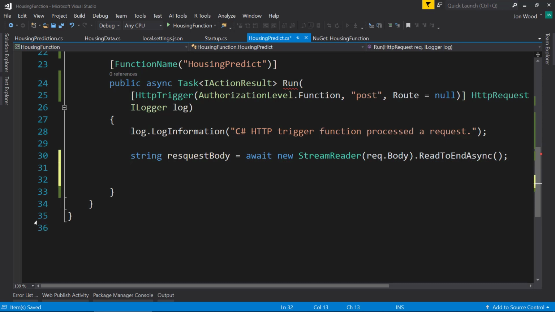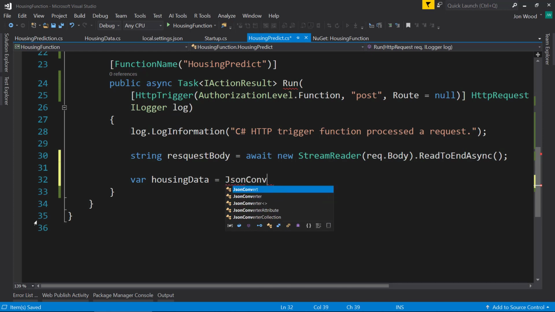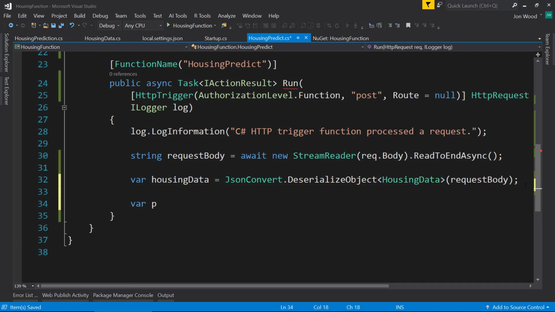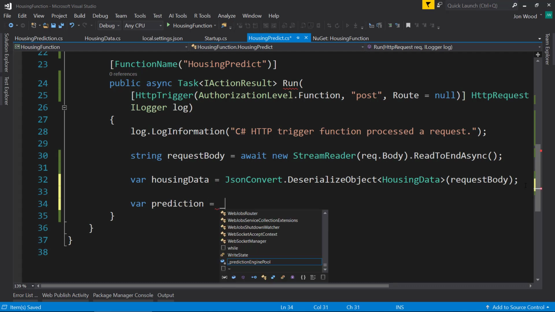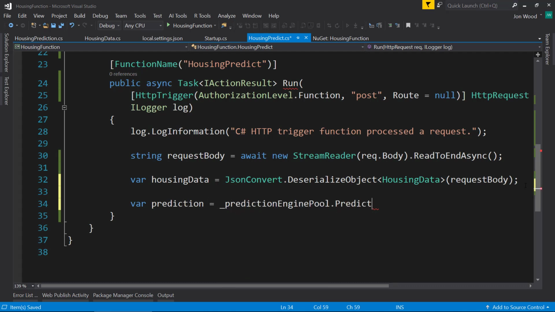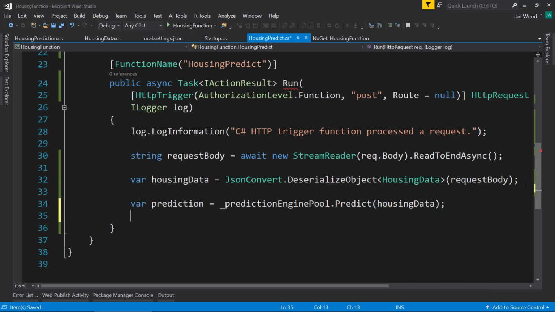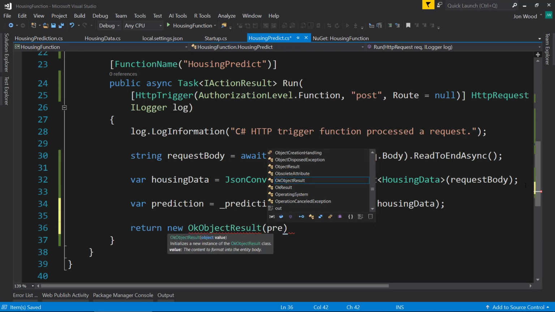So next we need to parse our data that we got from the body. So we'll do JsonConvert.DeserializeObject into the housing data object, give it the request body string, and now we can get our prediction by calling the prediction engine pool.Predict and pass in the housing data that we deserialized. And to return back a JSON object, we return a new OkObjectResult and just pass in the prediction.